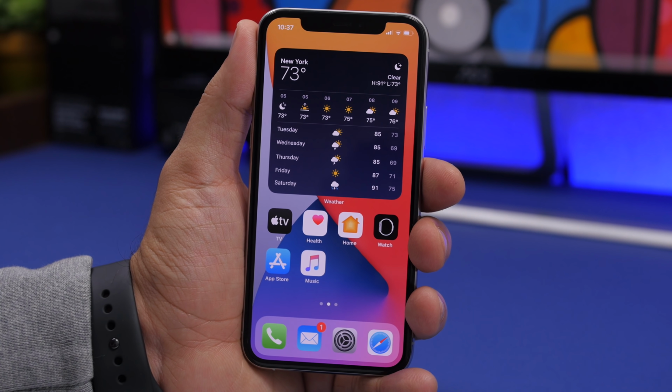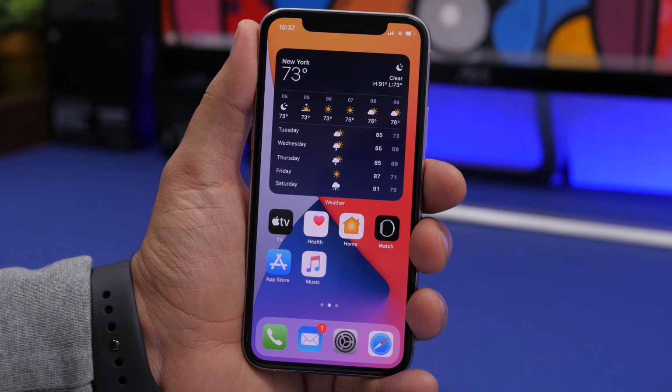So that's basically it for this video, guys. These are more than 100 new features that Apple has added to iOS 14.